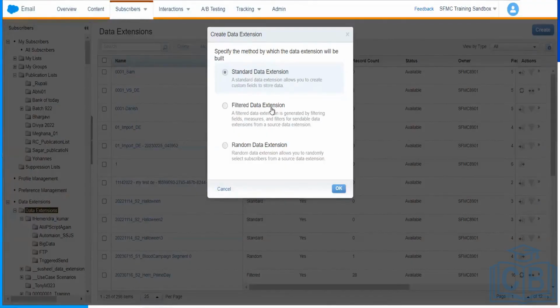A filter data extension lets you filter part of the data extension with some criteria. Suppose you are searching by city, with filter criteria city Bangalore. Similarly, we can upgrade to a filter. A filter data extension is generated by filtering fields, measures and filters for a sendable data extension from a source data extension.